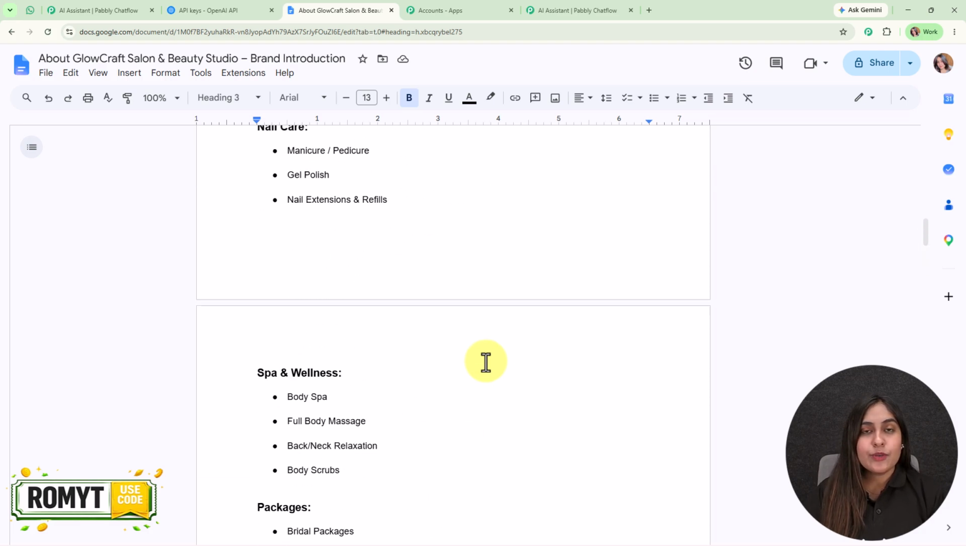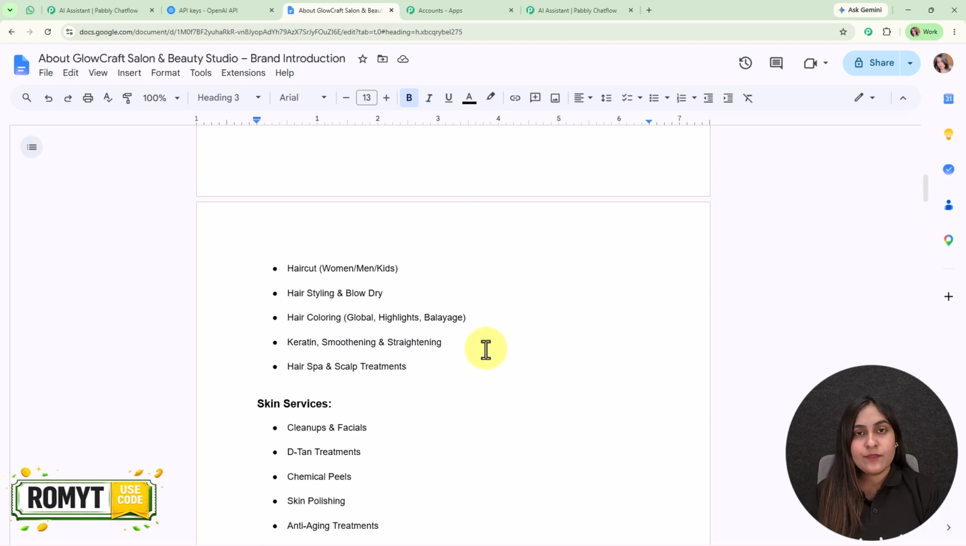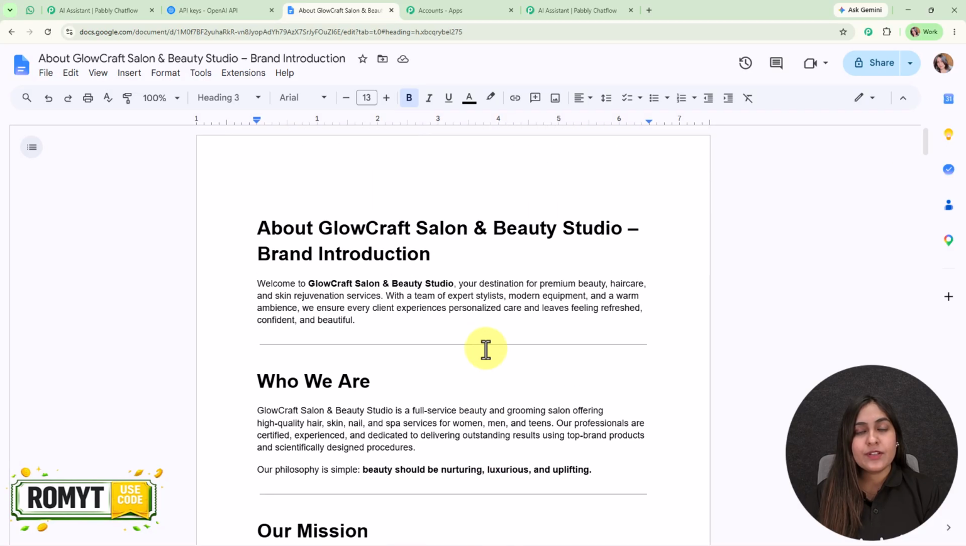Once you have this document, you need to download this file either in the PDF format or in a plain text format because only these formats are supported inside Pabbly Chatflow for now. I would recommend you to download the file in a plain text format because PDF has some limitations.